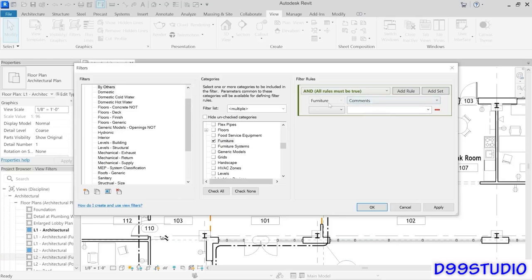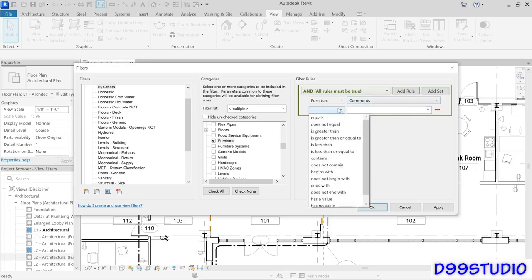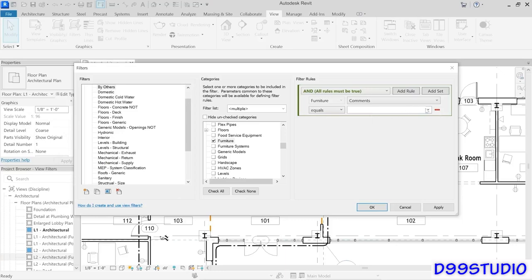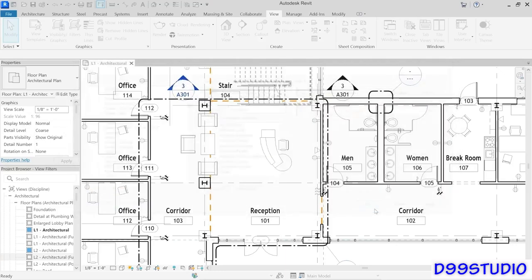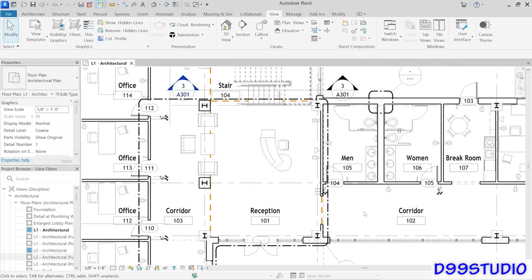I want to query the comments of the furniture and ask one of these questions. Is it equal to? Does it begin with? Is it greater than? Etc. Now, there's a couple ways you could do it, but I'm just simply going to do equals, choose the value by others from the list here, and click OK. So now I have a question that says, hey, furniture, do your comments equal by others?